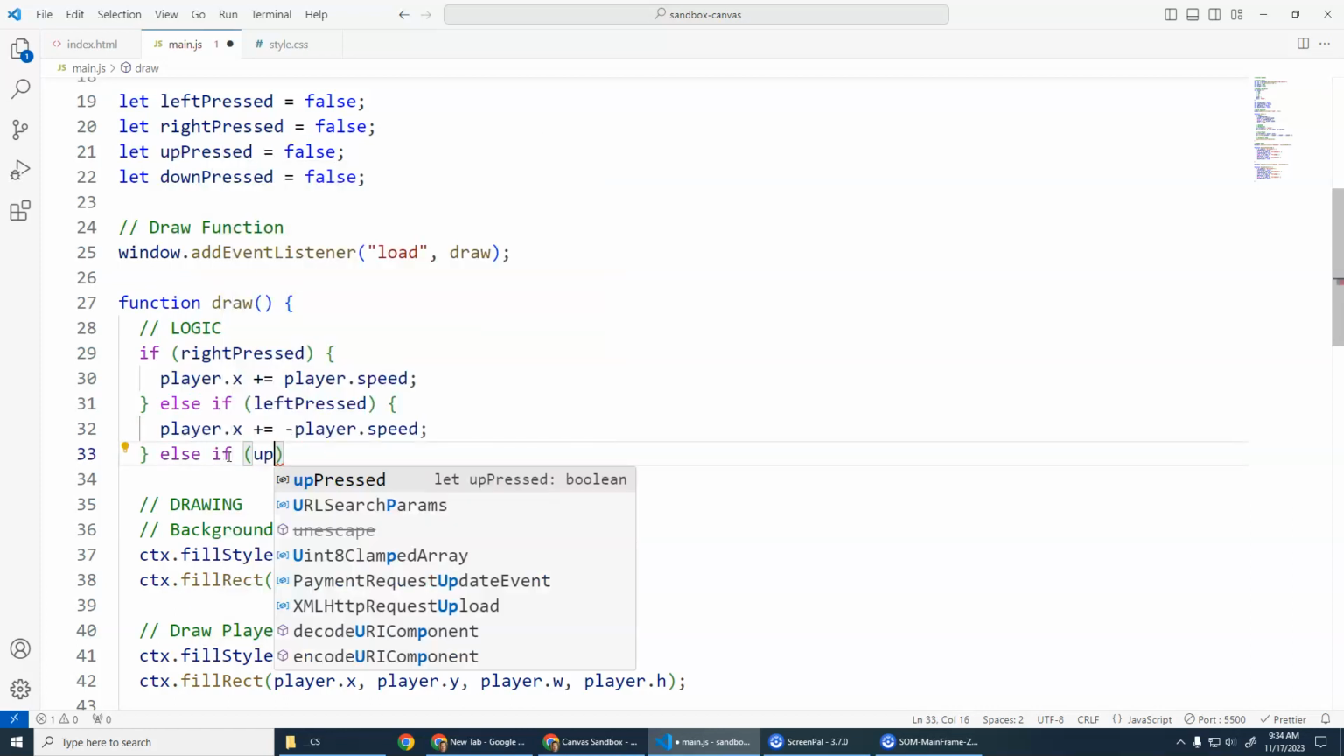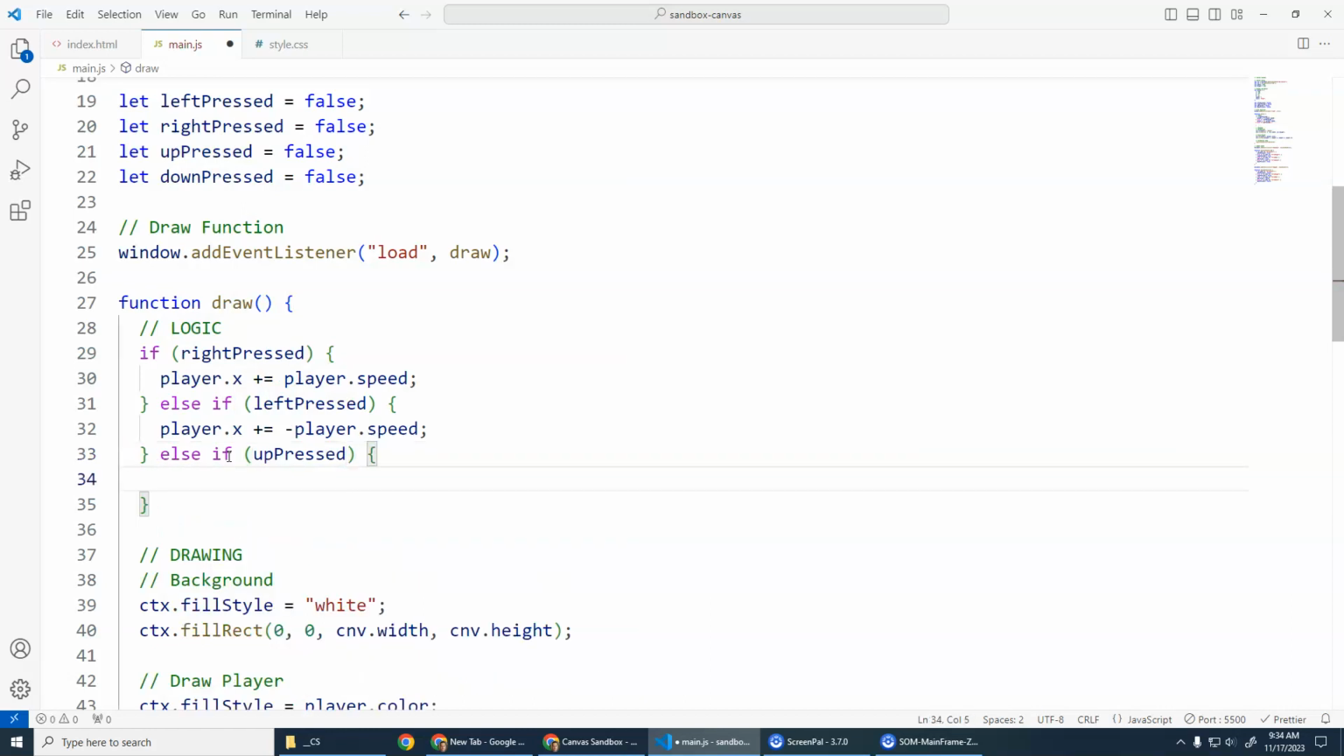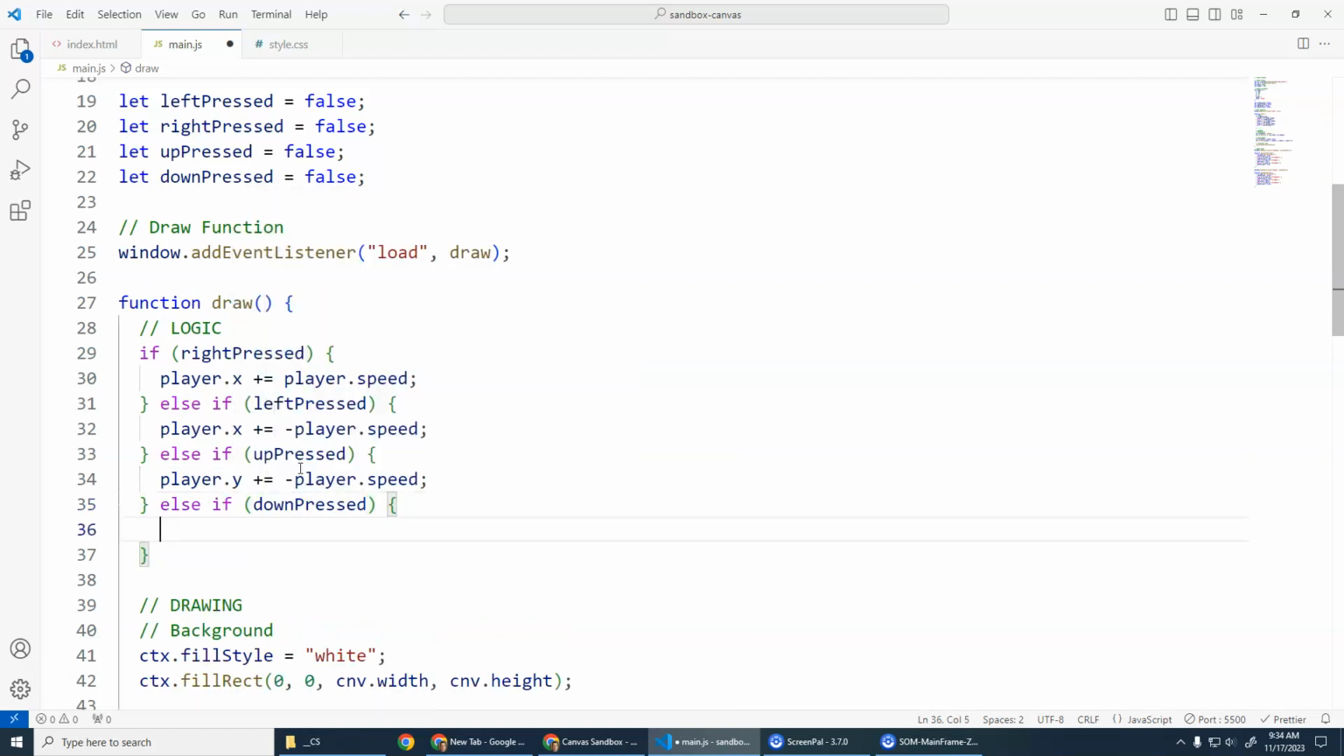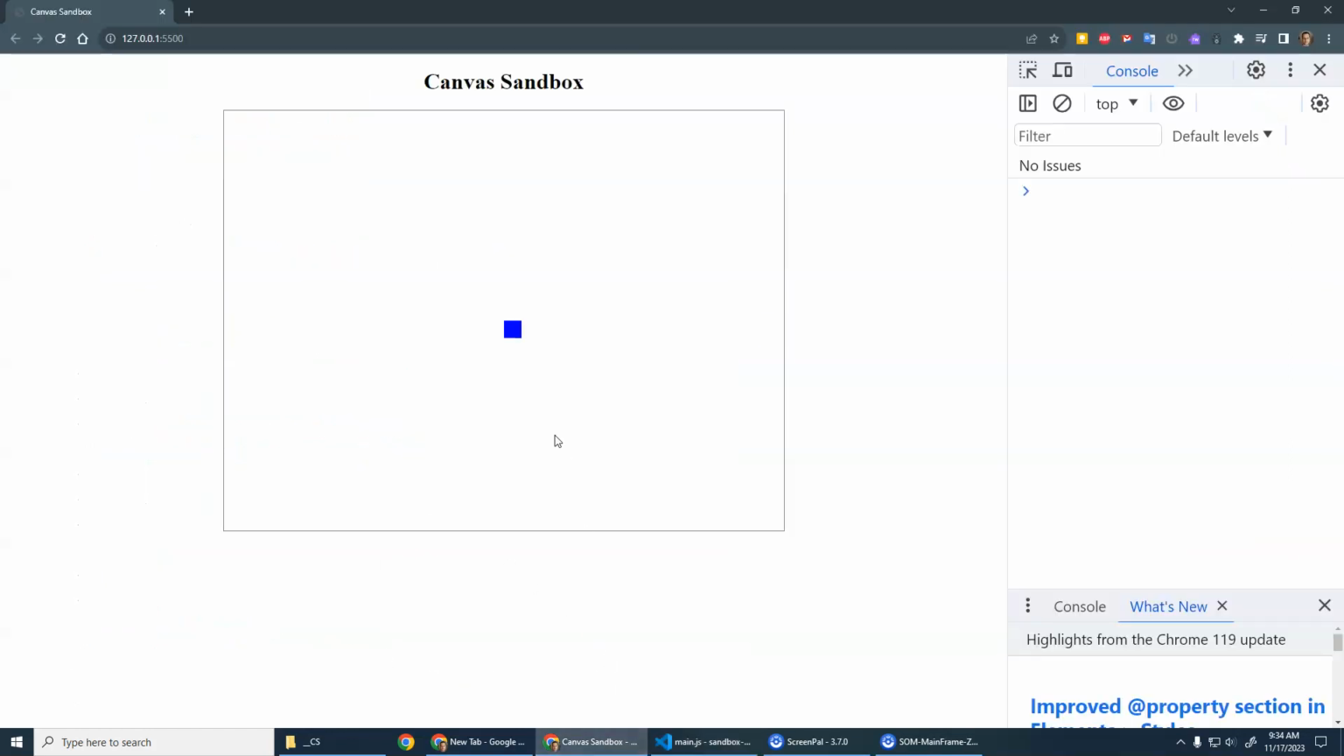Okay, else if upPressed has the value of true, then we want to change the y value. And to go up, we want to subtract player.speed. And then downPressed, we want to add, because the y-axis is positive going down. So player.y plus equals player.speed. Save that, and now I should be able to move left, right, up, and down. And if I hold both, if I try to move diagonally, I can't. It's only allowing me to move up, down, left, or right.